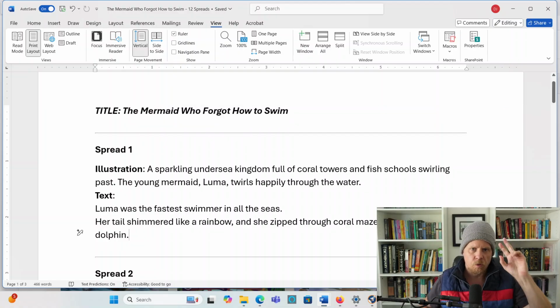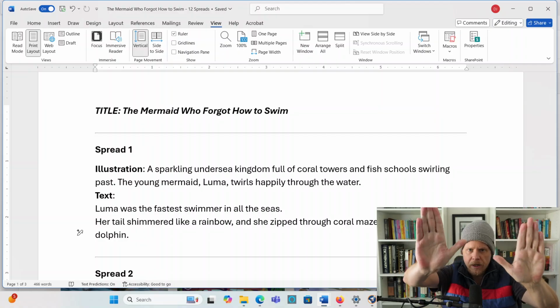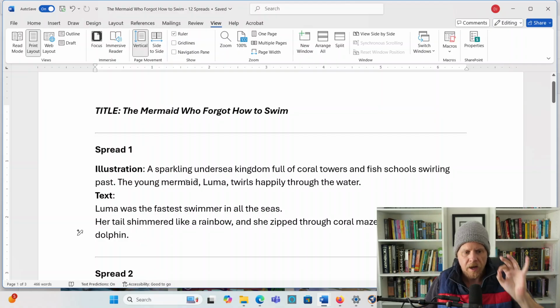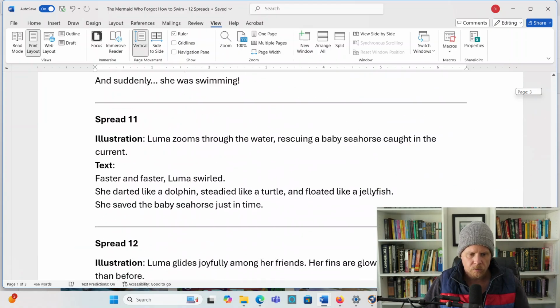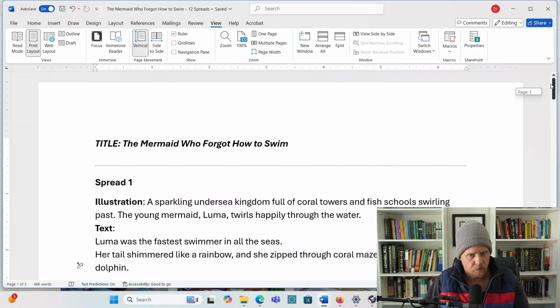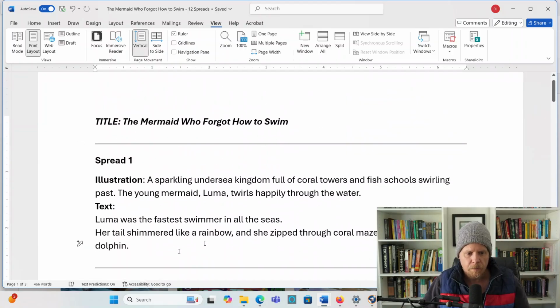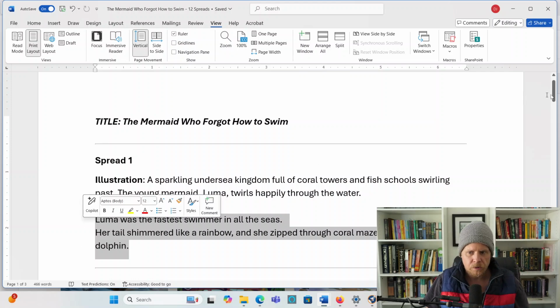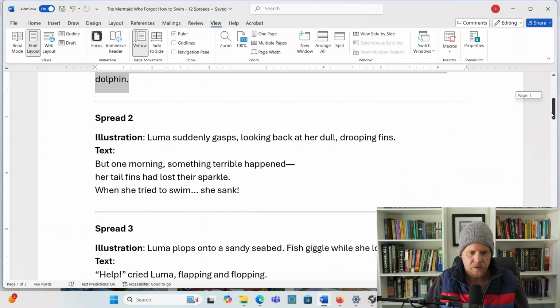Then what you need is 12 spreads, okay? Now a spread is basically just 2 pages next to each other, right? And for my template that I like to use, I have 1 illustration and 1 text for each spread, okay? So we're going to have 12 spreads total, and that means we're going to have 12 illustrations total and 12 text pages total, okay? So first thing you want to do is write 12 pages of text, right?